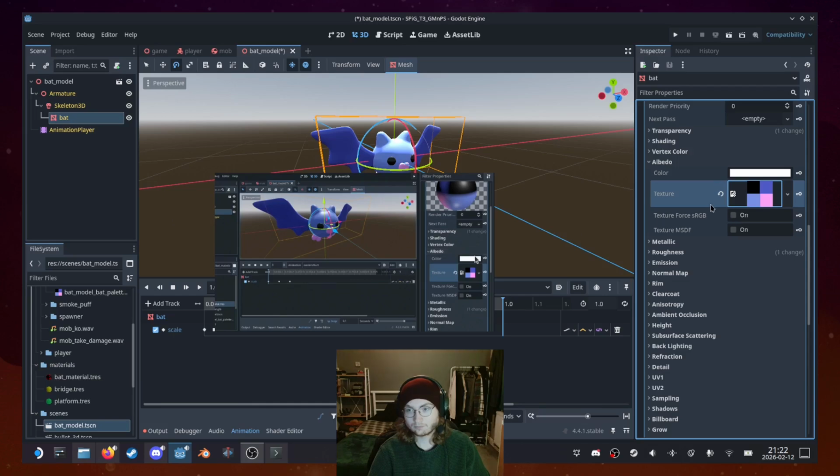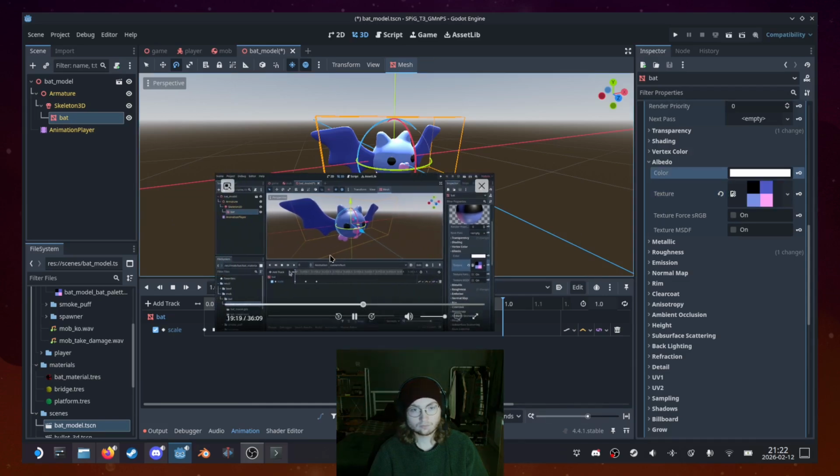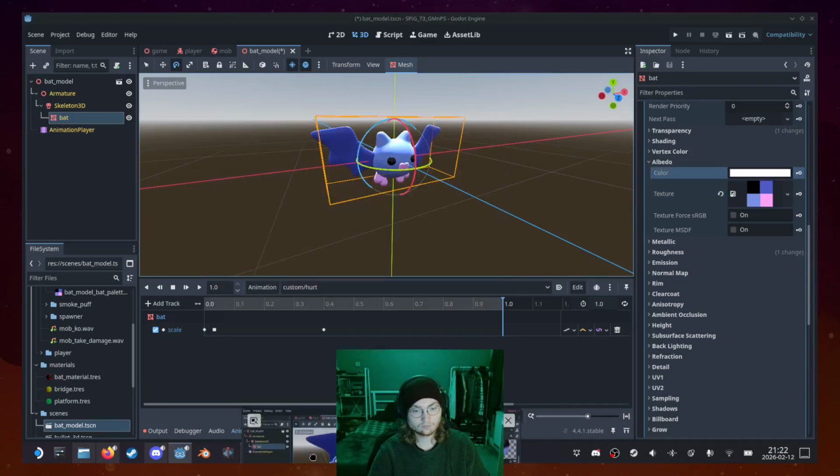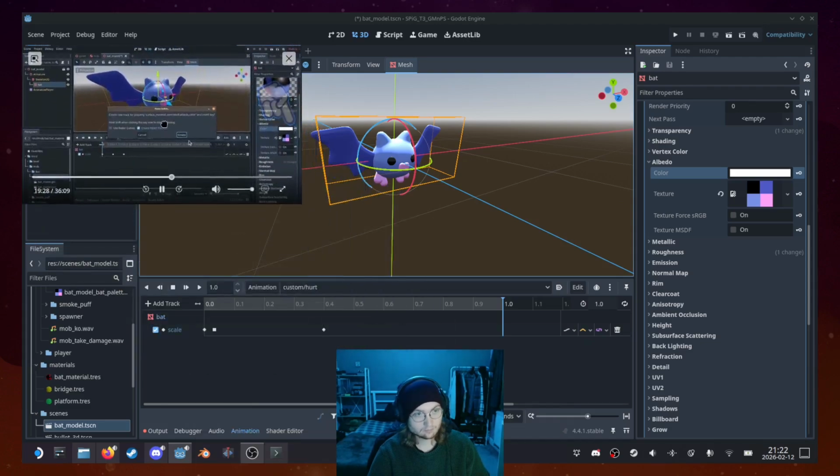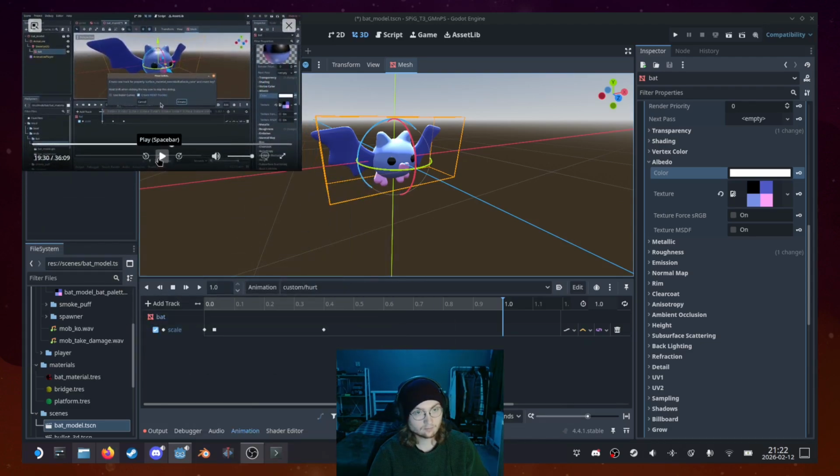Okay, so let's animate the color of the bat. So make sure that your time cursor is at the start of the hurt animation, and click the key next to the color property. It's going to bring the pop-up again, asking.